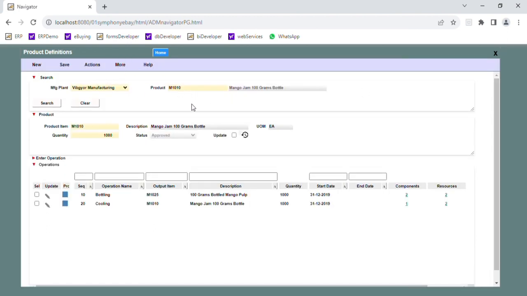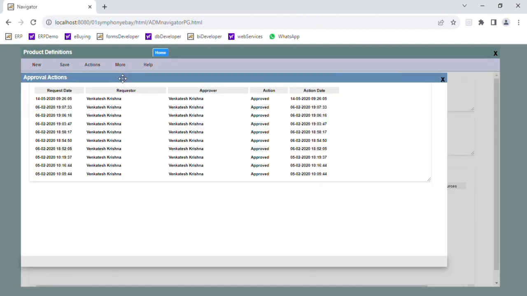The product definition can undergo an approval with a hierarchy of approvers if required. If you don't require a hierarchical approval, you can skip that. If you want to see the approval actions, choose more approval actions. You can see which are the people that approved this particular product definition and how many times on which date this is approved. Multiple approval will be required. If you make any change to an approved product definition, it will demand a reapproval.